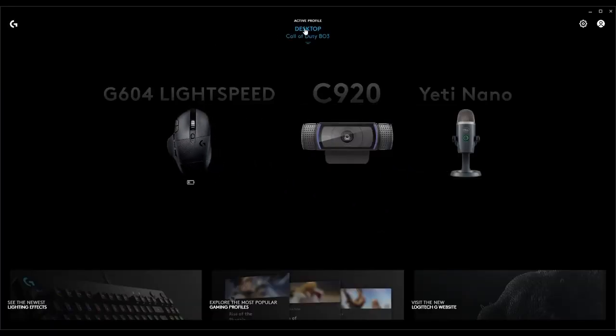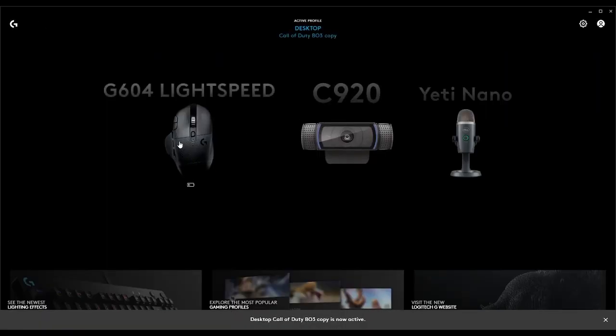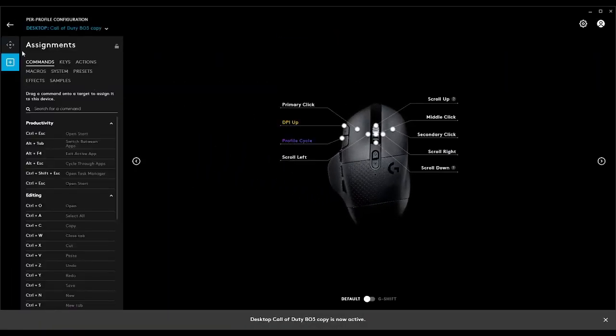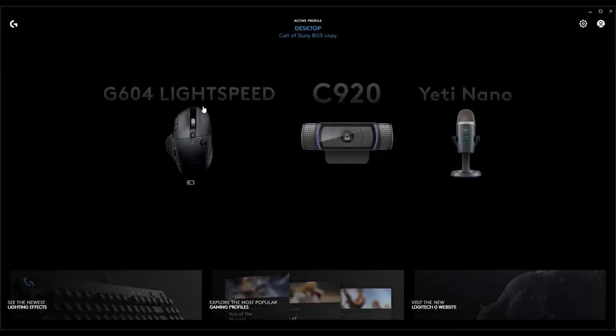You can also duplicate the profiles up here. Let's say you like this setup and maybe you're playing a similar game. Then you just duplicate it, and now you have another version of it with your DPI all set the way you want.